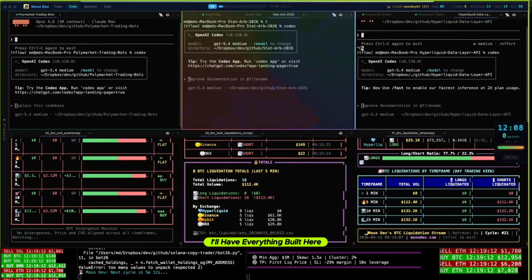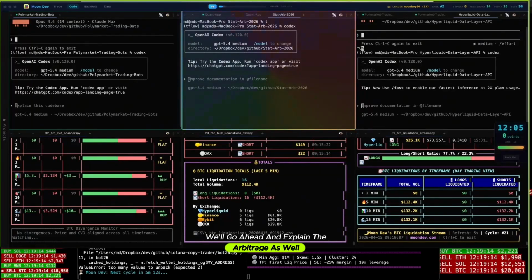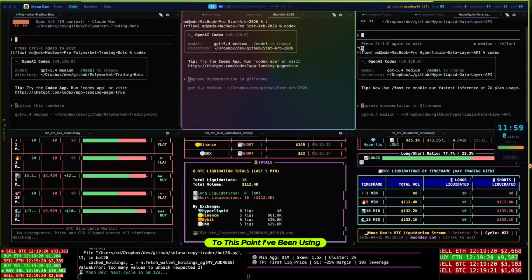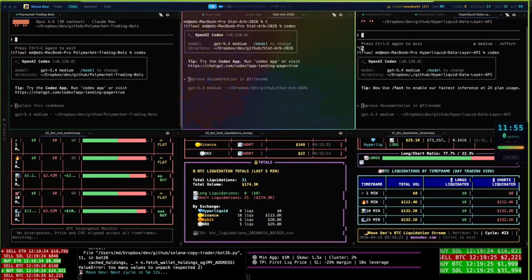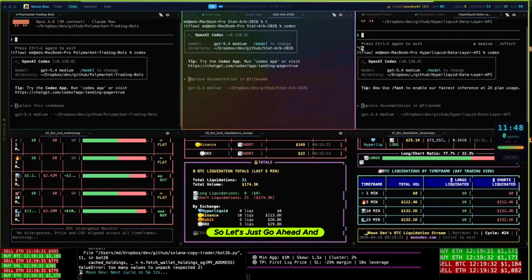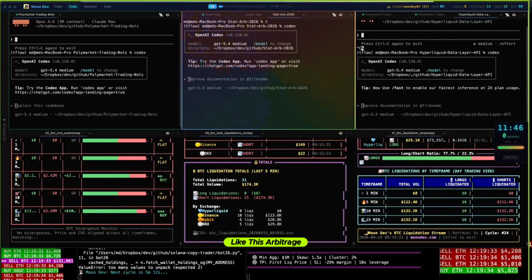I'll have everything built here. We'll go ahead and explain the arbitrage as well. I'm going to really put Codex to the test here. To this point, I've been using Claude Code a lot, but I'm hearing a lot of chatter that Codex may be better. So I've run some tests so far and it's dope.